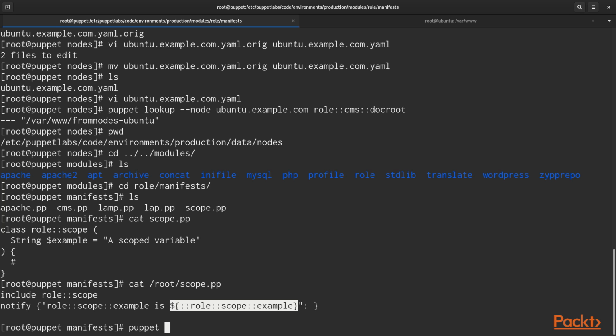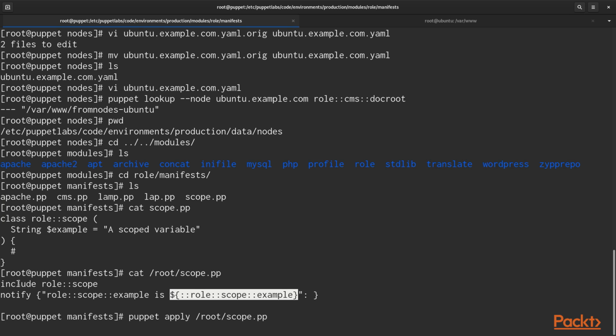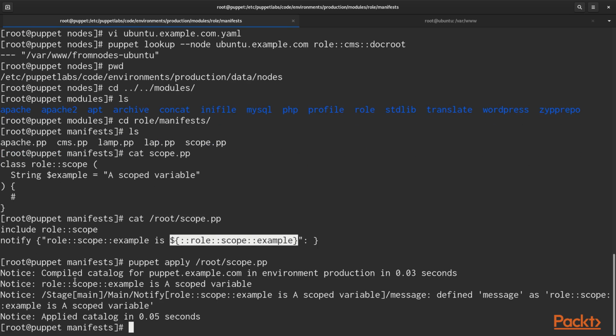So what happens when we say puppet apply root scope.pp? It's going to pull in the include, and then it's going to pull in that value. So we'll see that a scoped variable, which is what we saw right here, is getting passed in. And furthermore, if we had something in Hiera data that specified role::scope::example, it would pull that as well. It would go and look that up in data and pass it back to us. And doing things like that, you can actually greatly simplify your code based on a nice hierarchy.